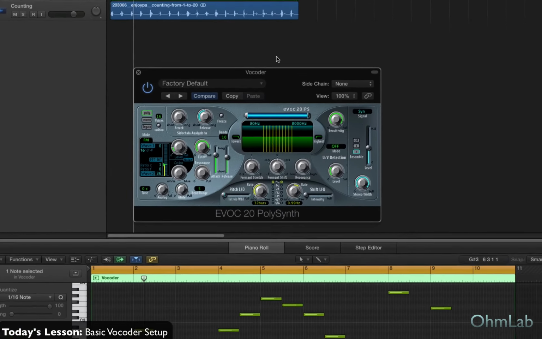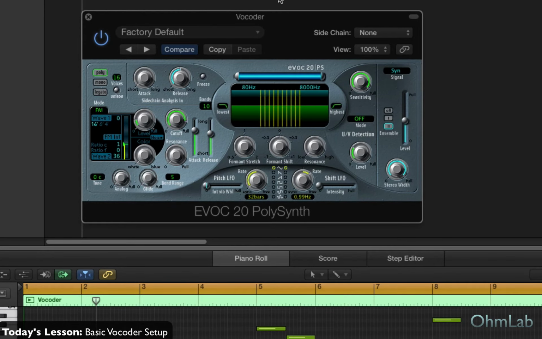And obviously, we're inside of Logic Pro today. You do not have to be. You can use any DAW. All DAWs have a vocoder these days. If for some reason you can't find yours or you don't like the one that you have, you can find plenty online, many of them free. And they all function basically the same way.